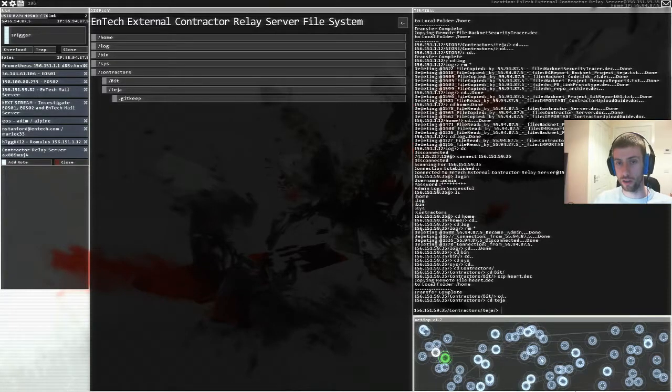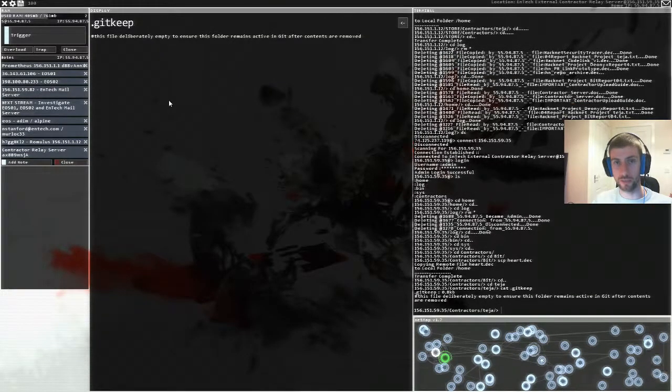So, what is this .git keep? "This file deliberately emptied to ensure this folder remains active in Git after contents are removed." Yeah, I'm lost watching it at the minute. We'll take a look at it.